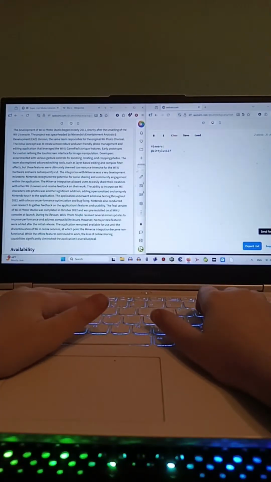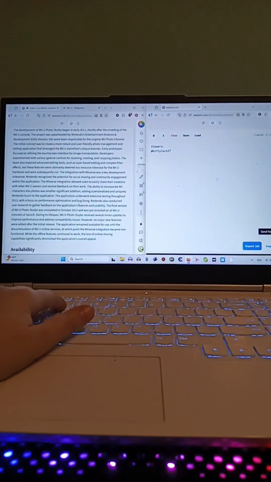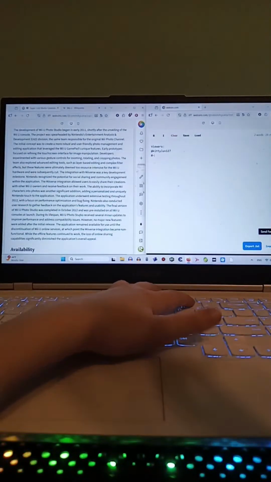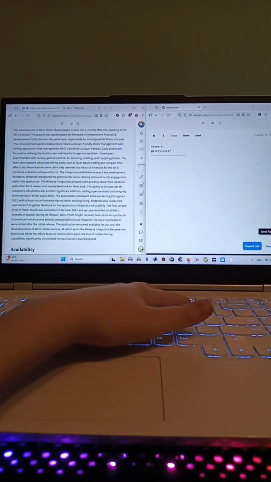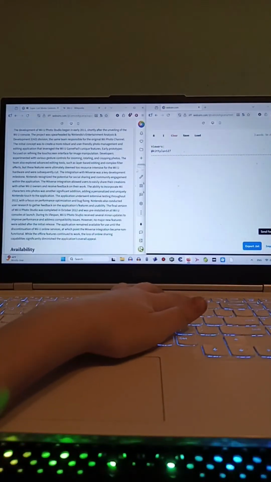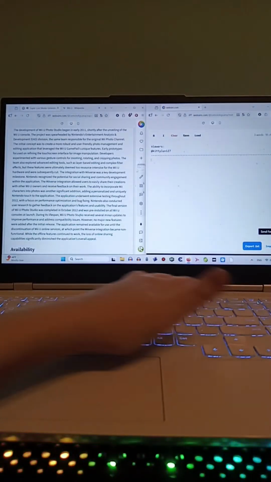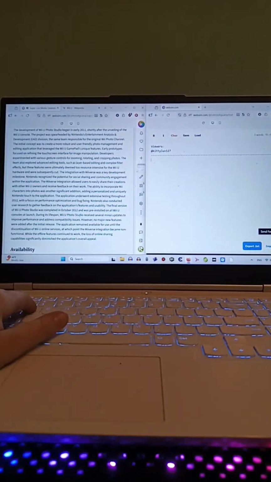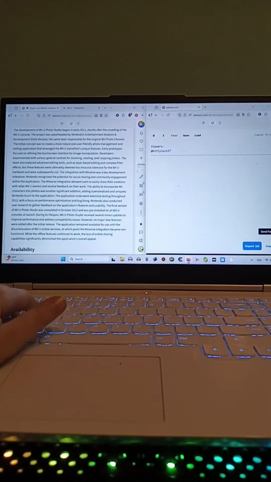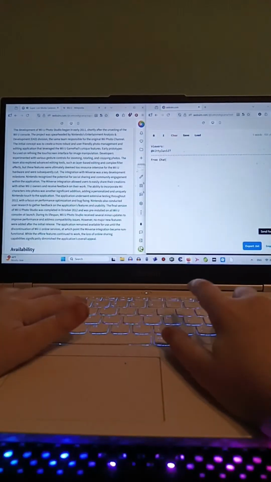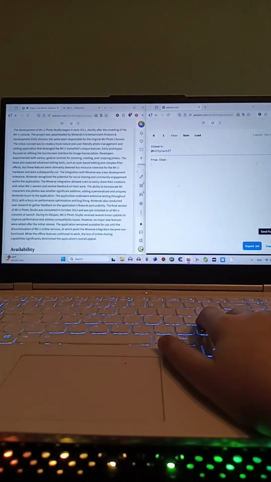Developers experimented with various gesture controls for zooming, rotating, and cropping photos. The team also explored advanced editing tools, such as layer-based editing and complex filter effects, but these features were ultimately deemed too resource-intensive for the Wii U hardware and were subsequently cut. The integration with Miiverse was a key development milestone.